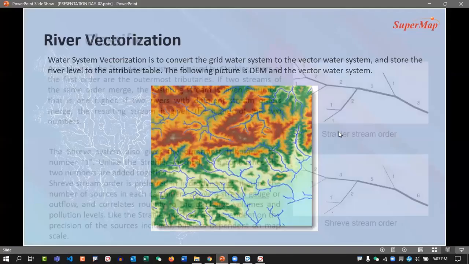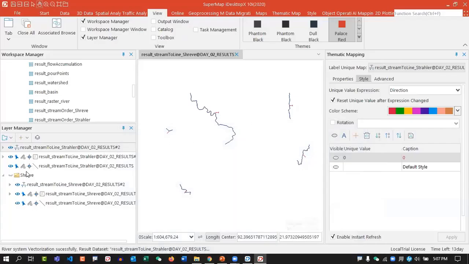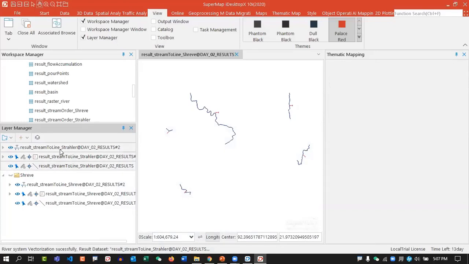So this is the process for river classification, where the Strahler method shows that the two streams are the same order, and the Shreve method order sums the order of the source catchment above the stream gauge or overflow, and it correlates roughly to the discharge volume and pollution loads. So these are two different methods of stream order classification of a river.